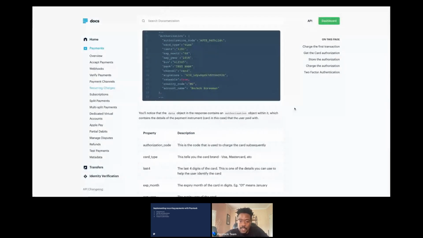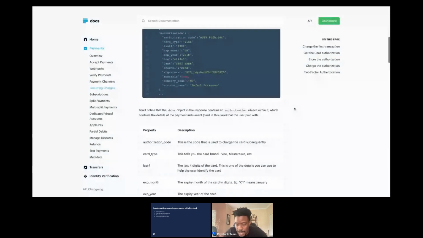First off, we have the authorization code. And this is the money for us. This is actually what's going to be most important for us in doing recurring payments with Paystack. So we'll come back to that and talk about it some more. But basically, every time you charge a card, we will return a unique authorization code if the card was charged successfully. The rest of the authorization object has just information about the card that was used to make the payment. So you can see we have the card type here, it's Visa. We return the last four on the card.